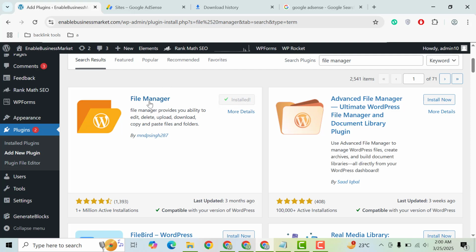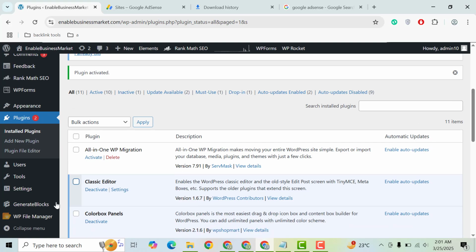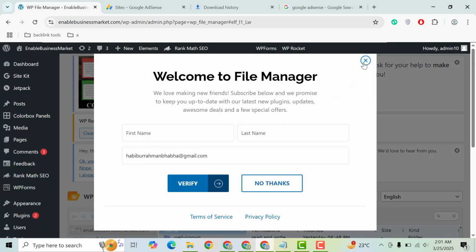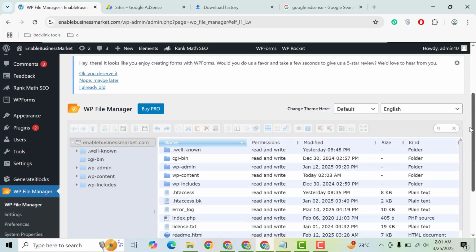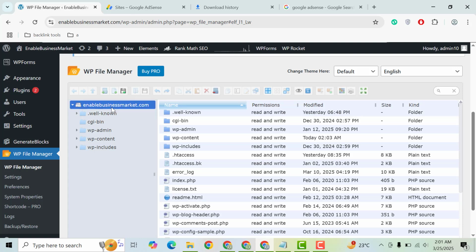So basically it is the file manager that we see in the cPanel in web hosting. And on the left side here you can see, click here, WP File Manager. Now scroll down and here you can see the website directory.